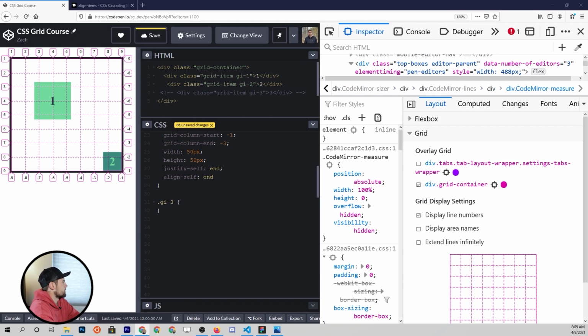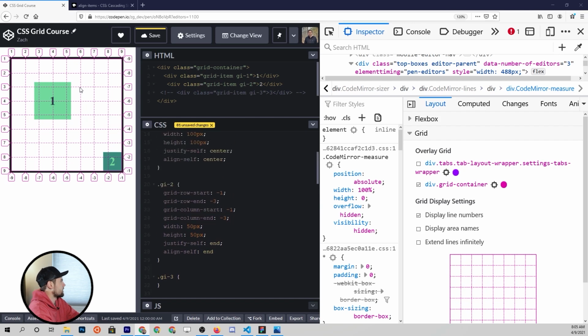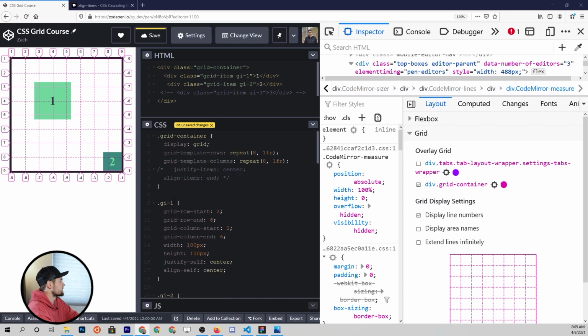So let's start over. We've got 2 grid items, and the way that we are defining their grid areas is going to be with the grid row start, end, column start, and column end. Let's say that we wanted the grid area for this first one to go from the very top left corner all the way down to row 7 and column 7. Very easy. Just put a 1 as the start value and put a 7 as the end value, and now you've got that huge grid area.